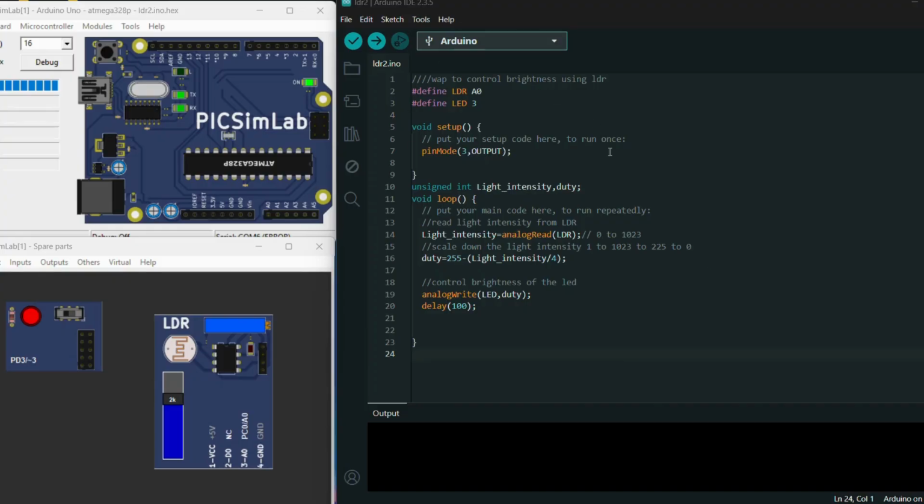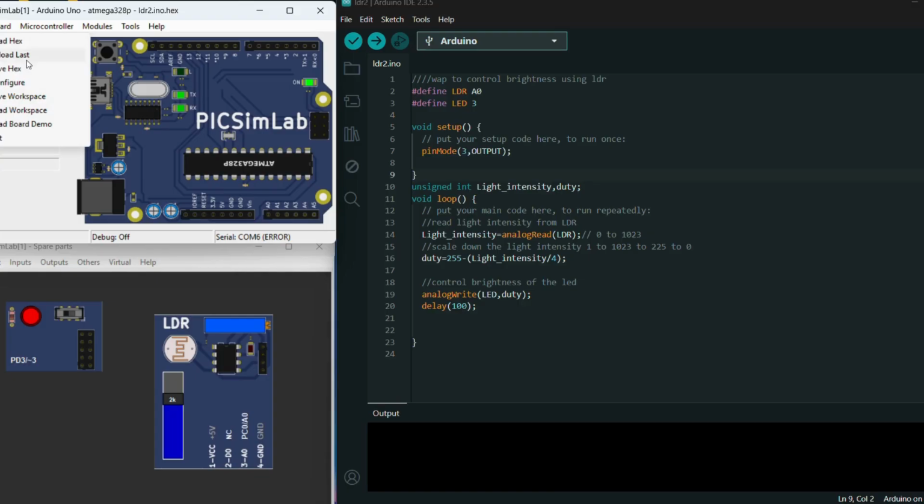This is the Arduino IDE code we have written for the garden lights requirement, wherein we have defined the LDR pin value as A0 and we have connected the analog pin of the LDR sensor to A0, and the LED pin value is 3, the similar is done in the PIXM lab. And then we have written the code for the void setup, wherein we have defined the pin mode of the LED as output, and in the loop we have defined the working of the LED so that it works as per the requirement. Now we have to load the Arduino file in the PIXM lab.